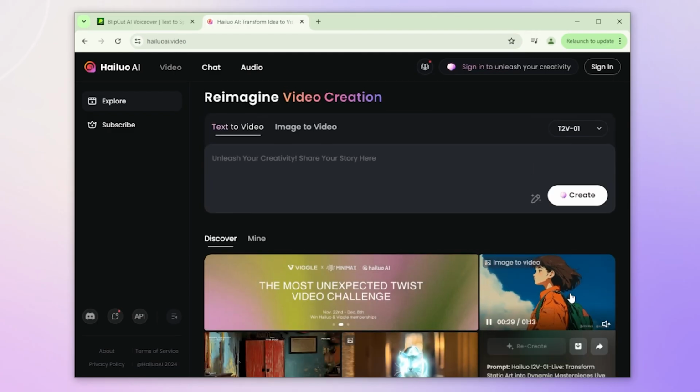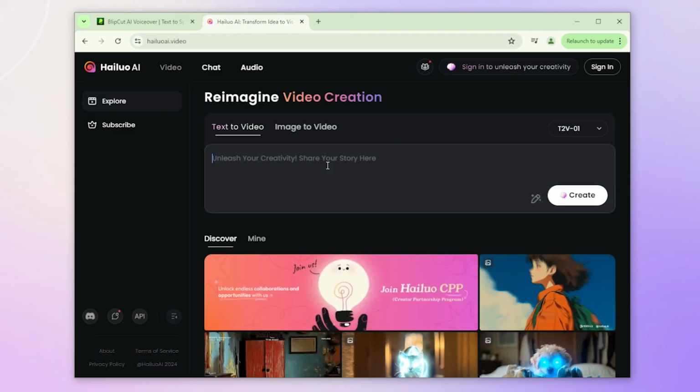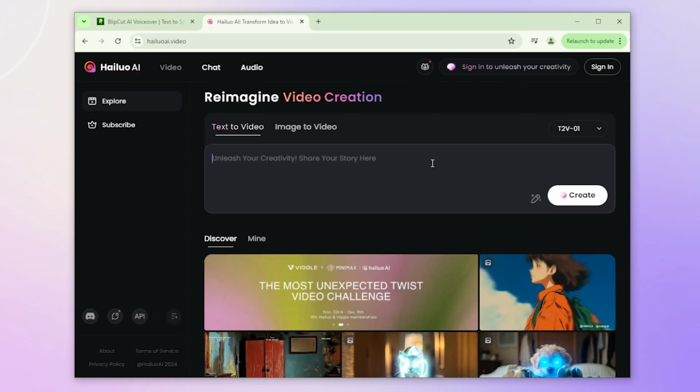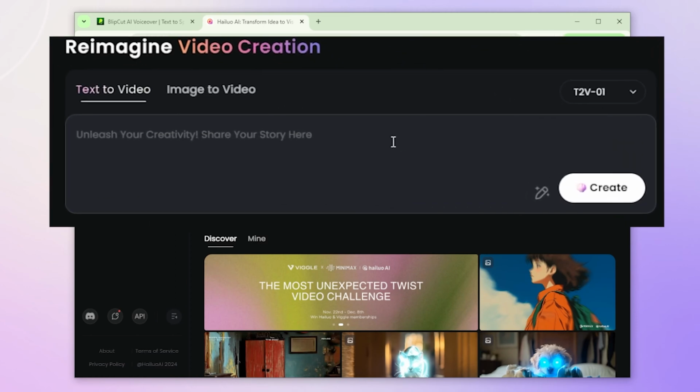Here you'll see an area where you can enter a prompt and generate videos. Well, it's surprisingly simple. You start by either giving Minimax a text prompt or uploading an image. To get the best videos, you want to include several key elements in your prompts.